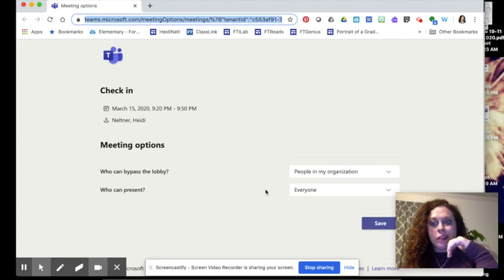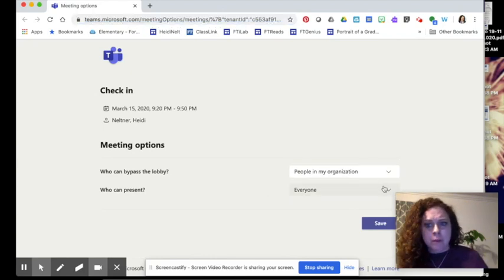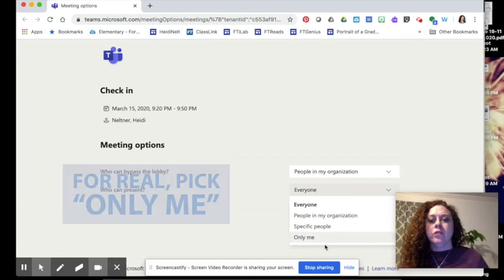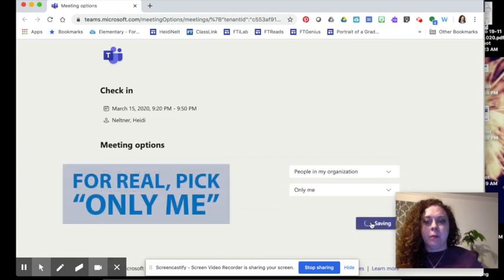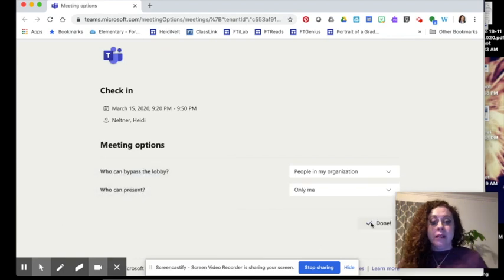You might not want kids sharing their screen while you're talking. You might be the one who shares your screen and then invites other people to share. So instead of everyone being allowed to do that, you are going to choose only me and then press save. That means that you are the only person who is allowed to present your screen. So you're basically now ready for your meeting.